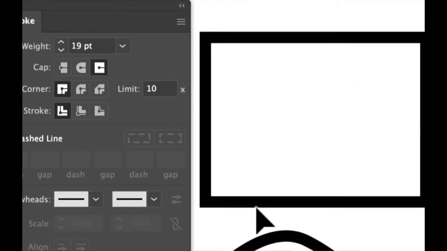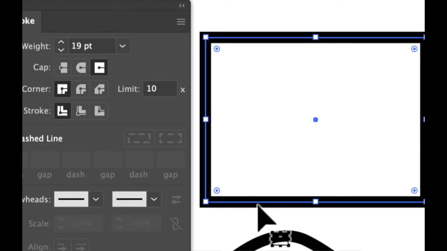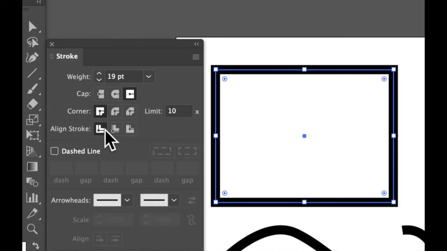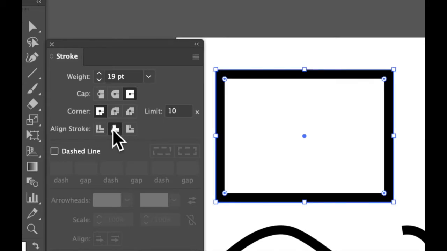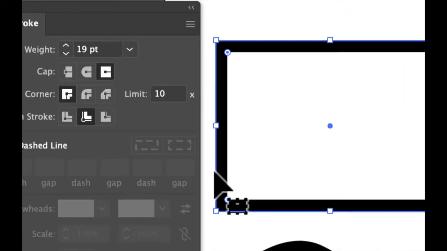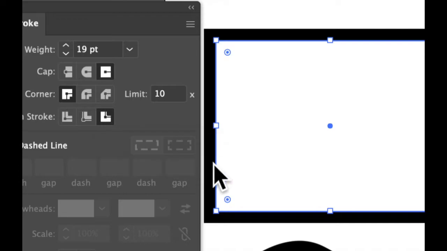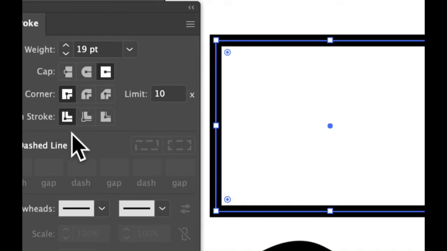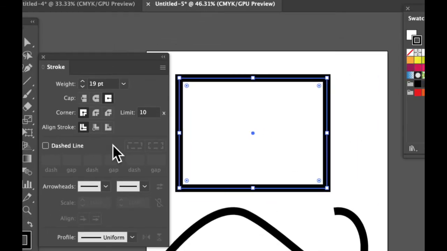The object isn't where the stroke is. Like, I can't select this object. I'm clicking on the very edge of that. I can't select it until I get to the edge. Okay, so you can align the stroke to either fit inside the object. So now the actual edge of the object is all the way on the outside of the stroke. You can align the stroke to the outside of the object, or you can do the center, and that's kind of where it normally happens. Okay, so that's what align stroke is.